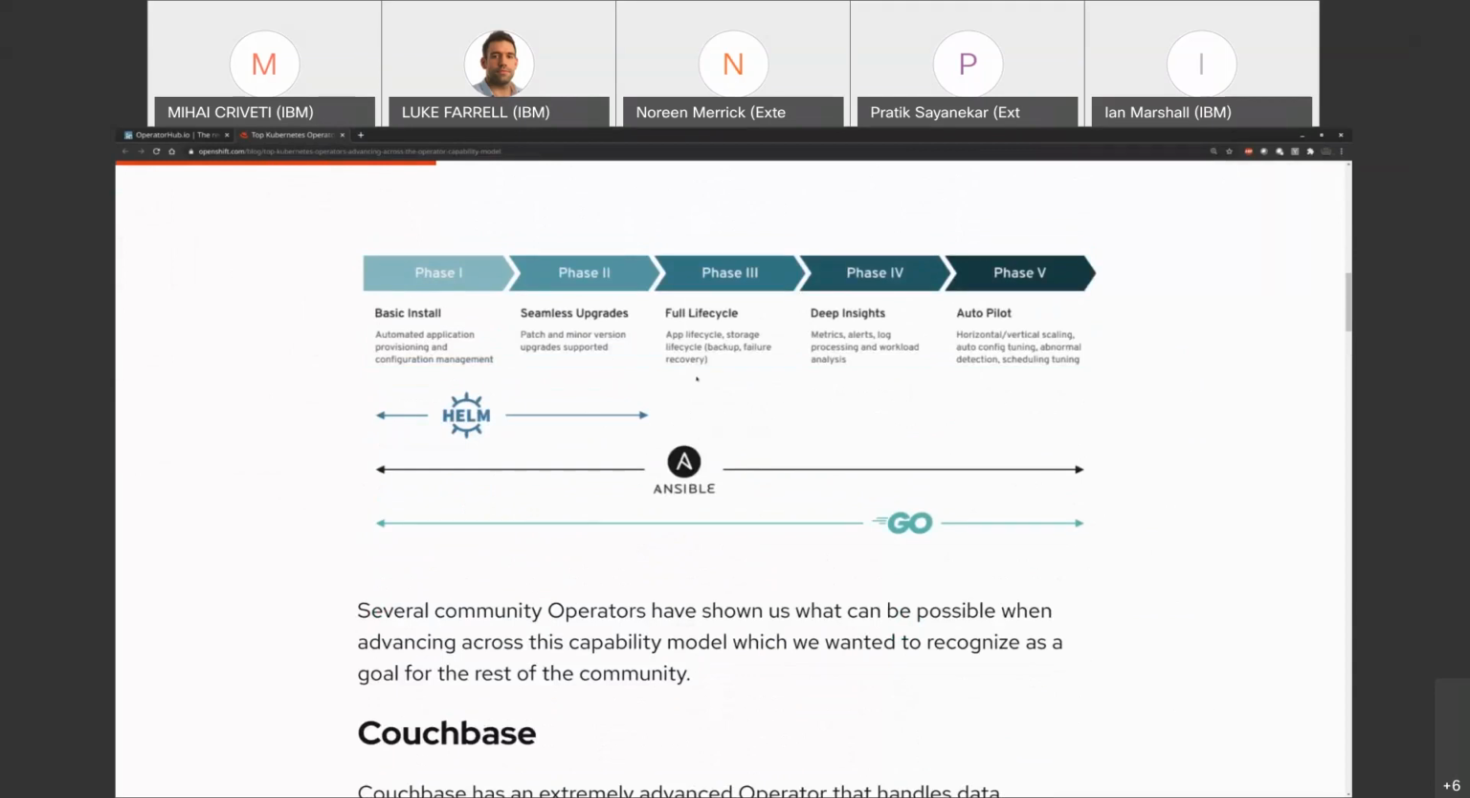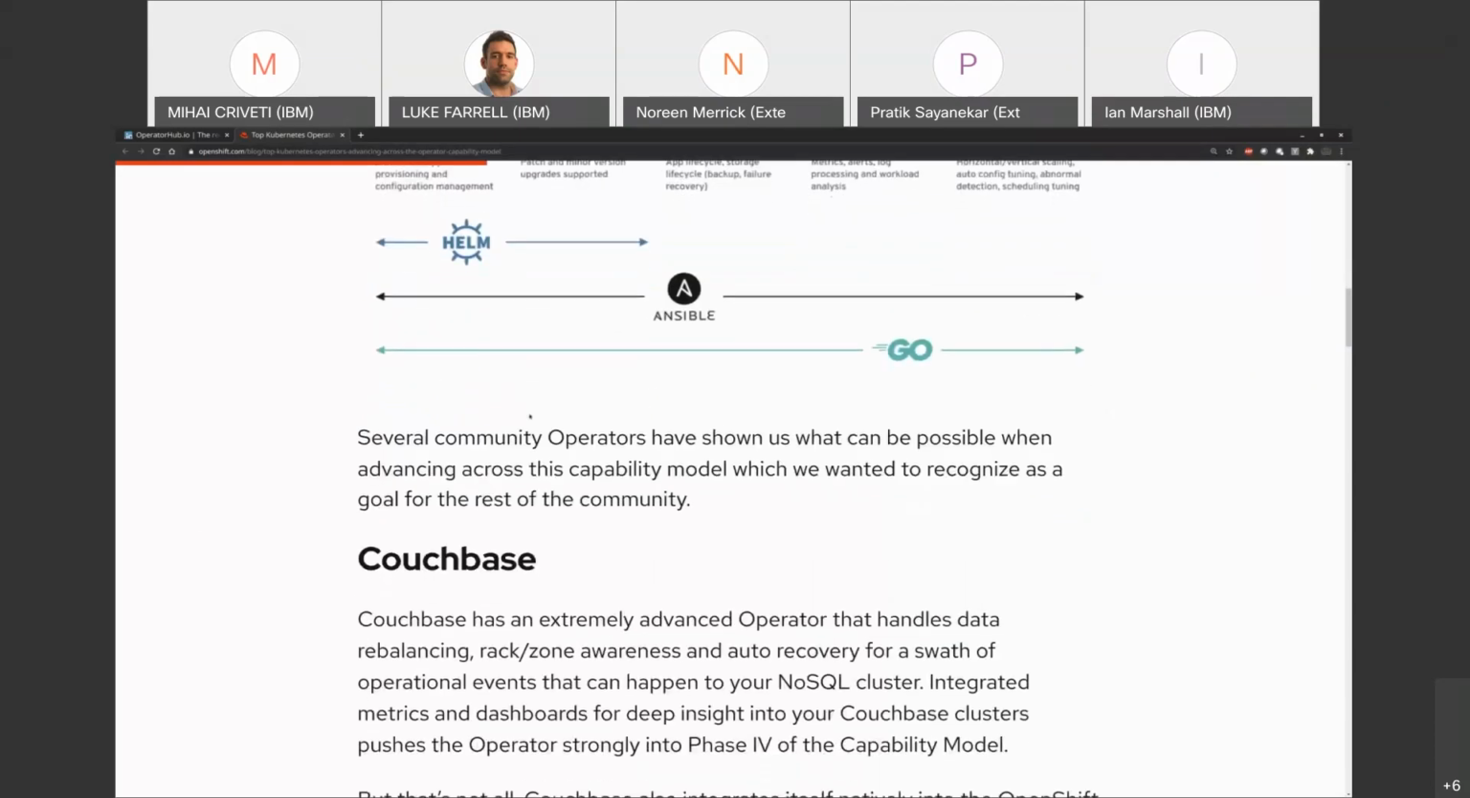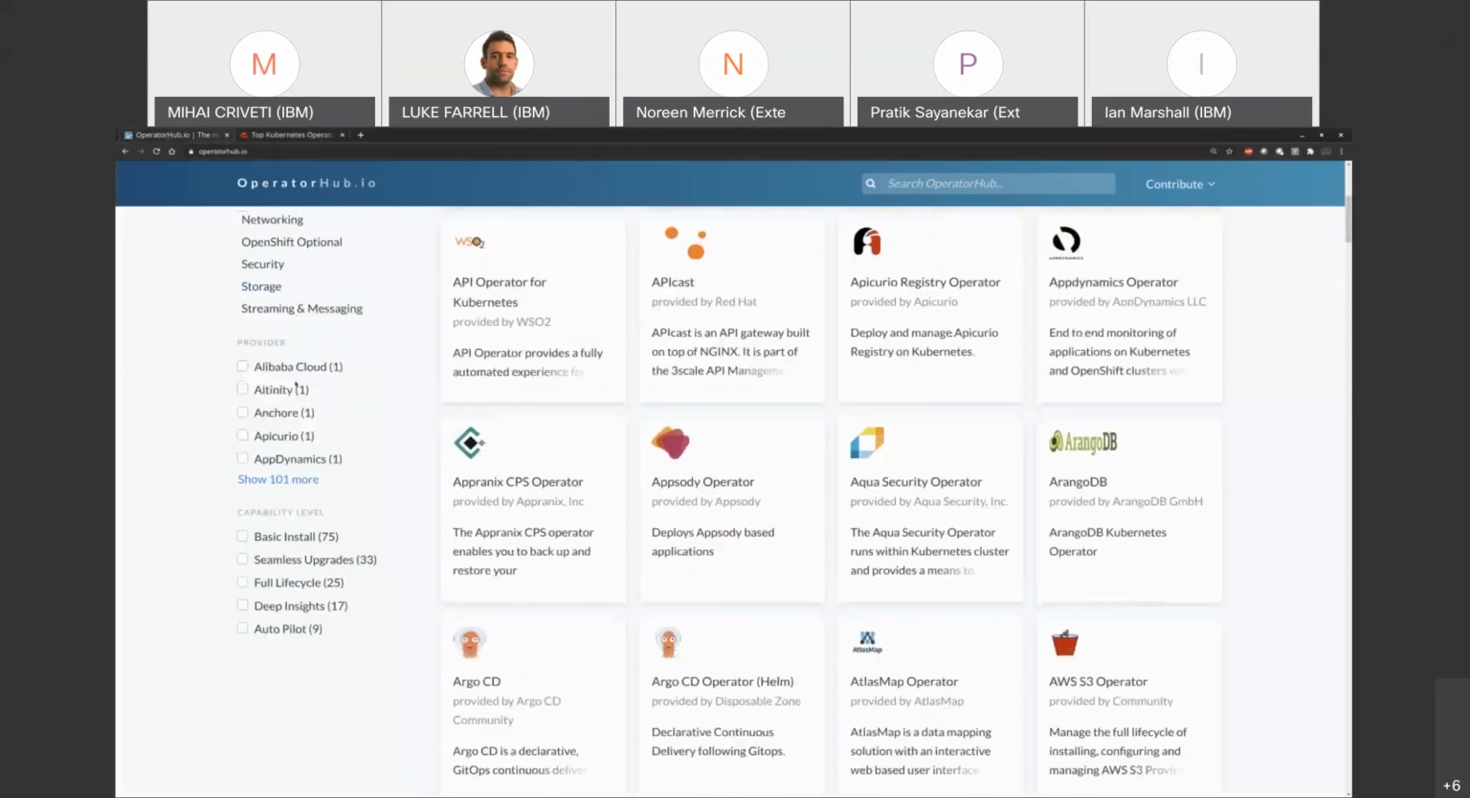Now, here's where the fun part comes in: phase three, phase four, phase five. So if you're looking at Ansible as an example, or Go as an example, to automate what your application does, you're going to take all of the operational knowledge that you've built in packaging, maintaining, providing high availability, disaster recovery, failure recovery, storage lifecycle, metrics, alerts, monitoring, logging, metering, horizontal and vertical auto-scaling, configuration management and tuning, abnormal detection, and automate all of those steps using Ansible or Go against the OpenShift or Kubernetes APIs, package them in your application, and deploy them back onto the operator hub.